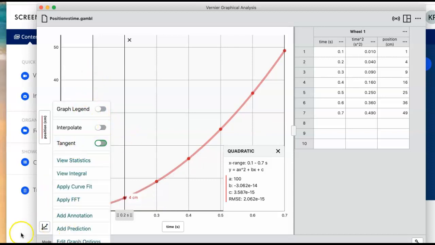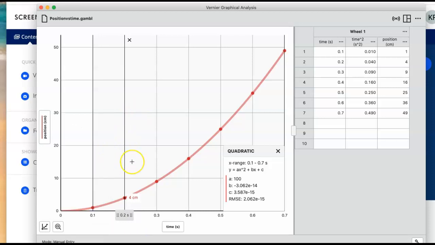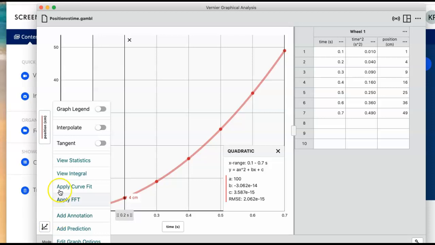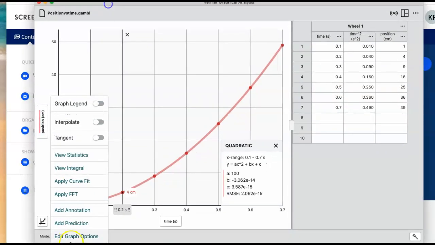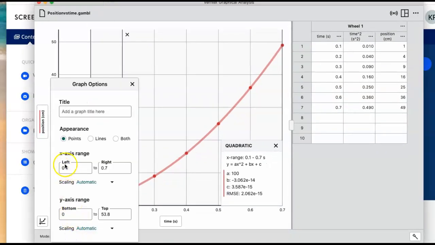Okay, so here is how, whoops, that's not good. Here is how your graph looks. So you should be back to your original position versus time, with the quadratic fit. Remember here, apply curve fit, make sure you have quadratic. And then also down here, edit graph options, make sure that you change it so that it shows the origin, 0, 0. Just make sure it looks like that.